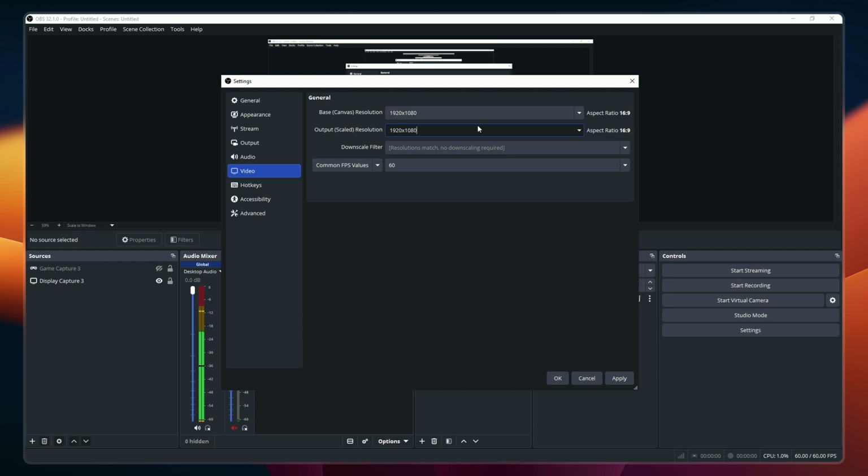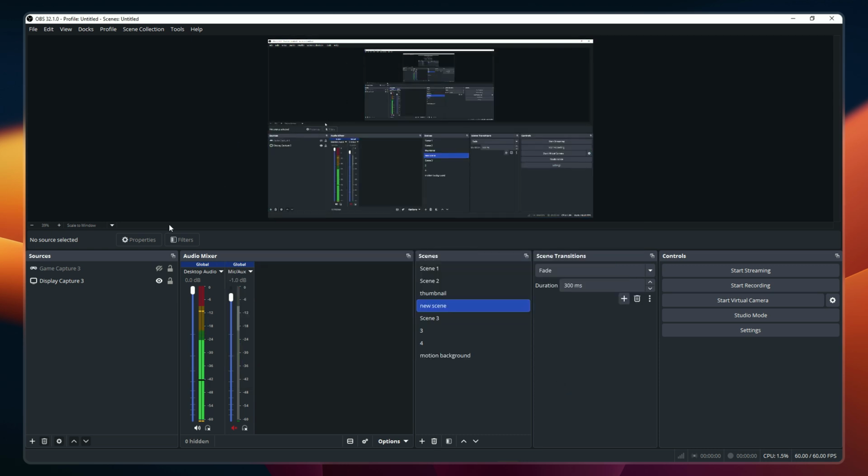Now, in the bottom right corner of the settings window, click Apply to save your changes. Then click OK to close the settings window and return to the main OBS interface. Your overall canvas should now be properly configured.